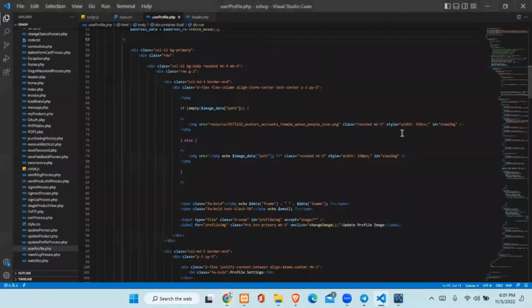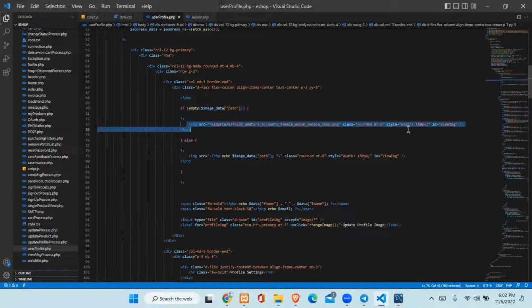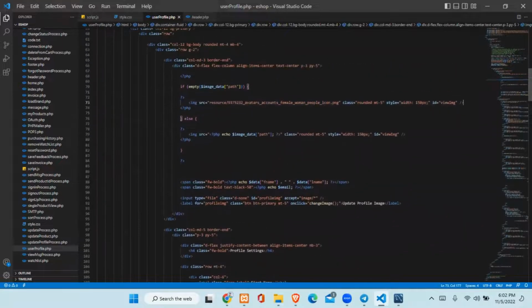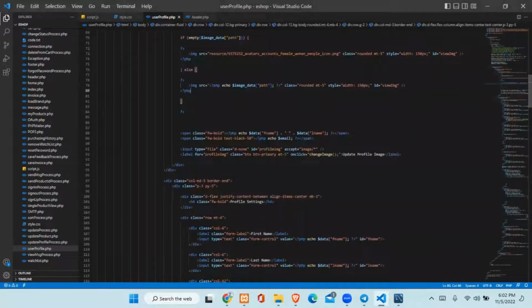Back to our code. Again, I have given a PHP script over here. I have checked whether my image data part is empty. If I have not set an image, then I should receive the default image that I have hard-coded over here. If I have added an image, if I have updated an image, then I should get a view of that image that I have updated. So that's my profile image part.